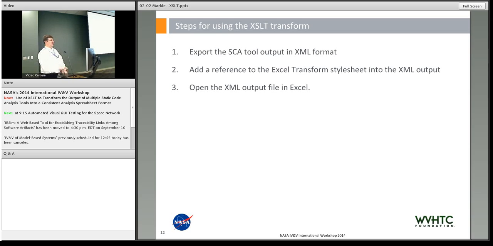So the next few slides are just kind of specific directions on how to generate the output. So I'll just go through them real quick. Basically, you export the data from your static analysis tool in XML format. You add a reference to the style sheet in that output file, and it's just one line. You basically copy and paste a line into the XML file, and then you open the XML file in Excel and follow a couple prompts, and Excel automatically reformats the data.